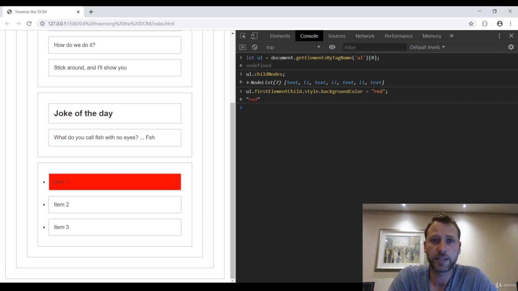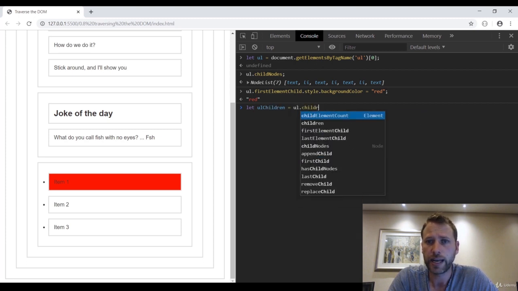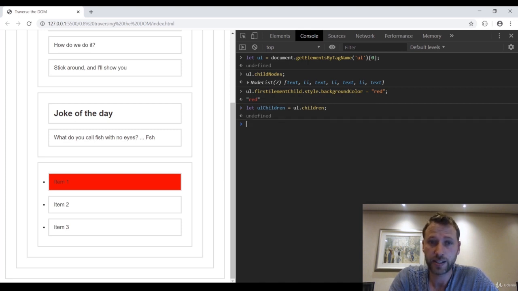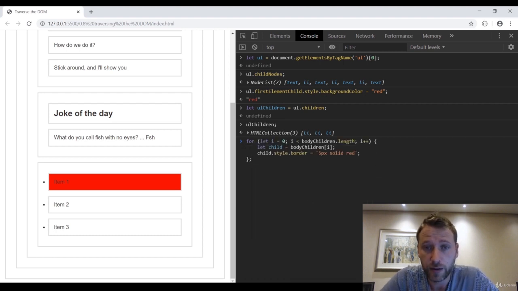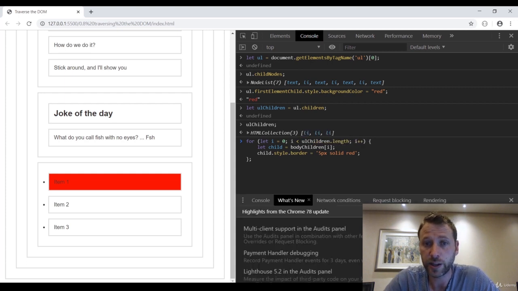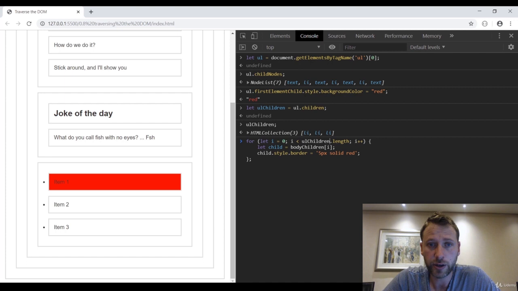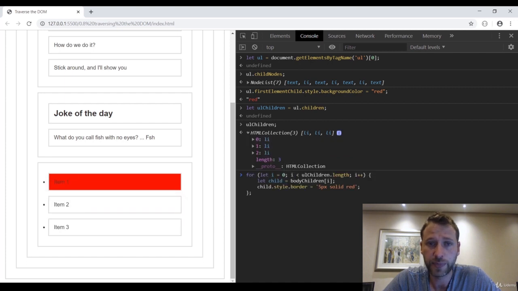So let's define ulChildren as being the UL, and now I want to access the children property. Does that make sense? If we console log this out, we can confirm before we start coding our for loop that this returns an HTML collection with only 3 li tags. And how do we loop through this? Just like a normal for loop. Let me use this as a template. For let i equals 0, but now it's not body children, we've defined our variable as ulChildren, and we know it's got a length property. How do we know? I can open this up and show you. There's a length property of 3.